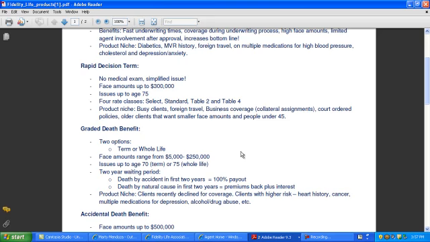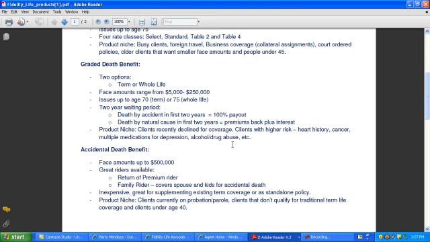Okay. The other product is the graded death benefit. This product has two options: there is a term option and a whole life. Face amounts range from 5,000 up to 250,000. Issue age 70, 75 on the whole life. And why it's called graded is because there is a 2-year waiting period on it.